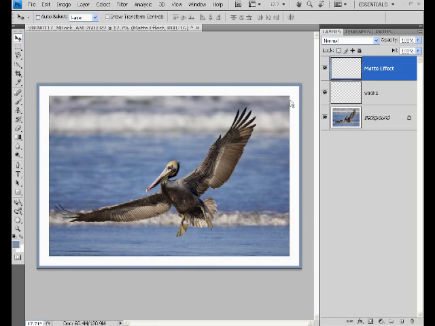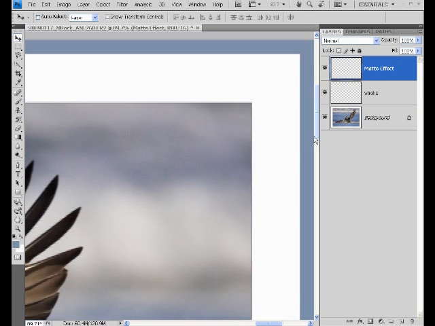As I hit Control D or Command D on the Mac to deselect, we now have an outer stroke that is filled with the exact same color we have inside our image. To give the optical illusion of a matte, we're going to add a layer style. And before I do that, I'm just going to zoom in real quick so we can see the upper right corner of our image and the effect itself.